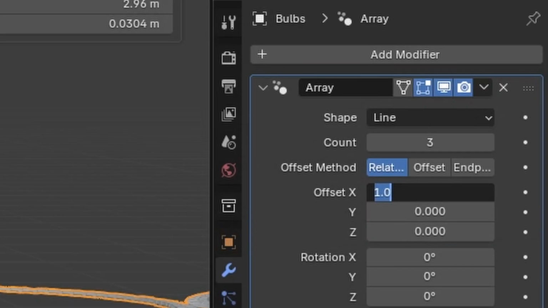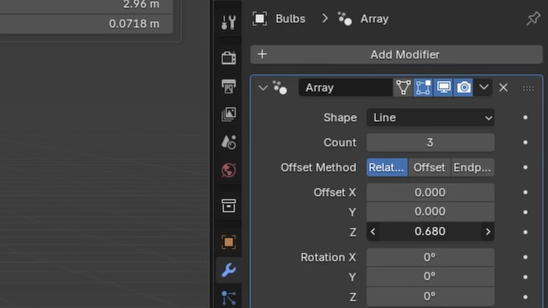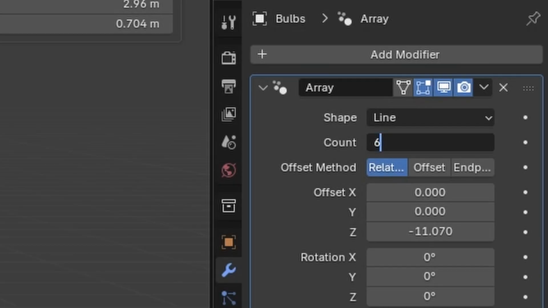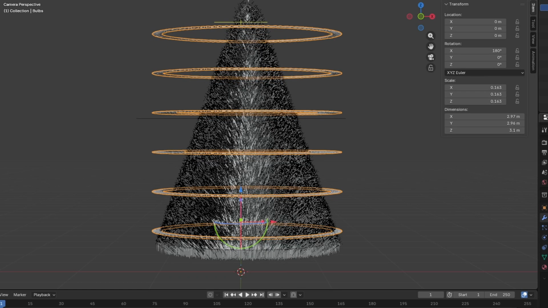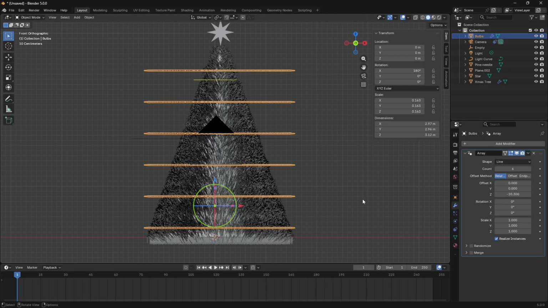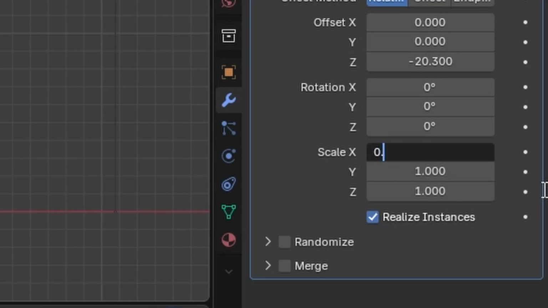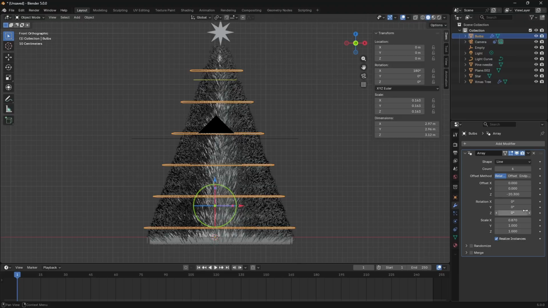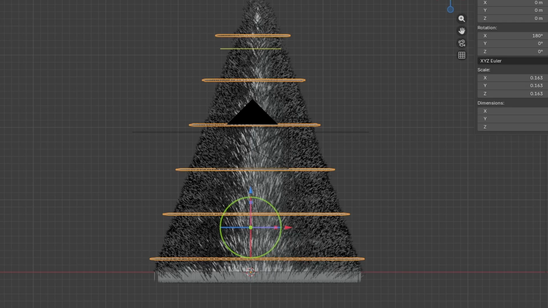We need it to go up. So I'm going to change the X offset to 0 like that. And then what you need to do is play with the Z offset. What we're going to do is we're going to create 6 of them like that. Play with that Z offset until you're happy with the height. And the first thing you'll notice is they're all the same width, which is not very good. So what you need to do is under scale just here, type in 0.87 and do the same for the Y value as well, 0.87.